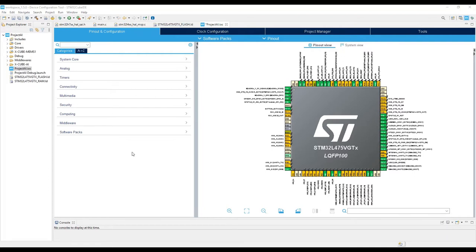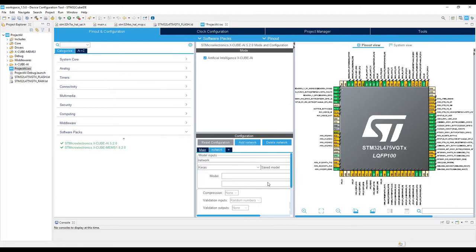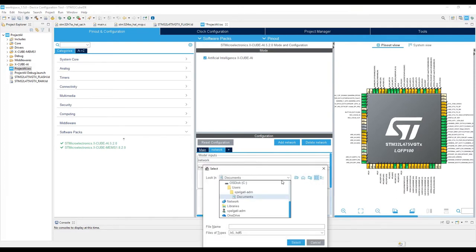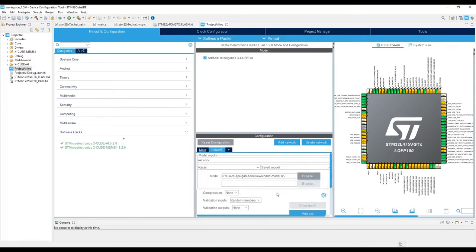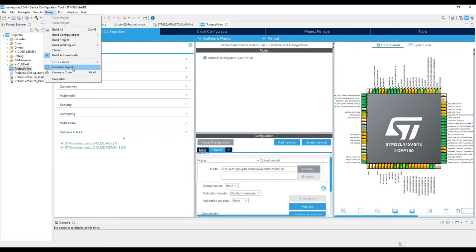Now we are going to add the Keras model to the X-CUBE-AI configuration. To do so, we click on Software Pack, X-CUBE-AI, here on the bottom, we're gonna click Add Network. Make sure that the model is selected as Keras. Then we're gonna select the model. I already downloaded it here in Download. Optionally, you can click on Analyze to view the model memory footprint, occupation, and complexity. Otherwise, you can simply click Project, Generate Code.